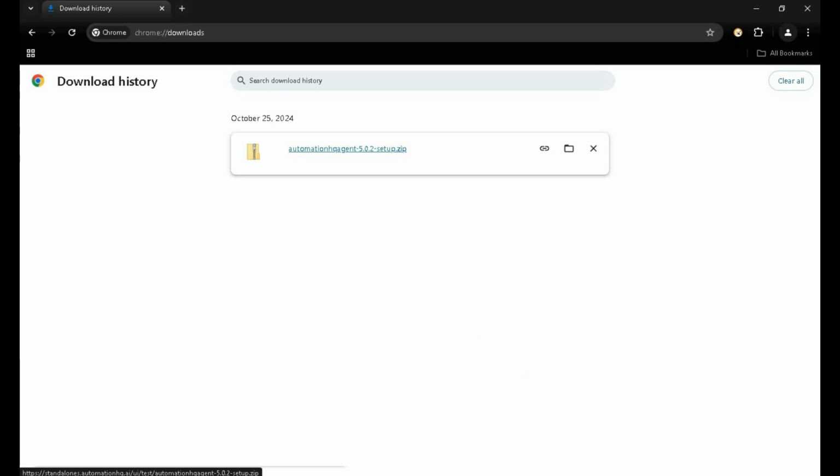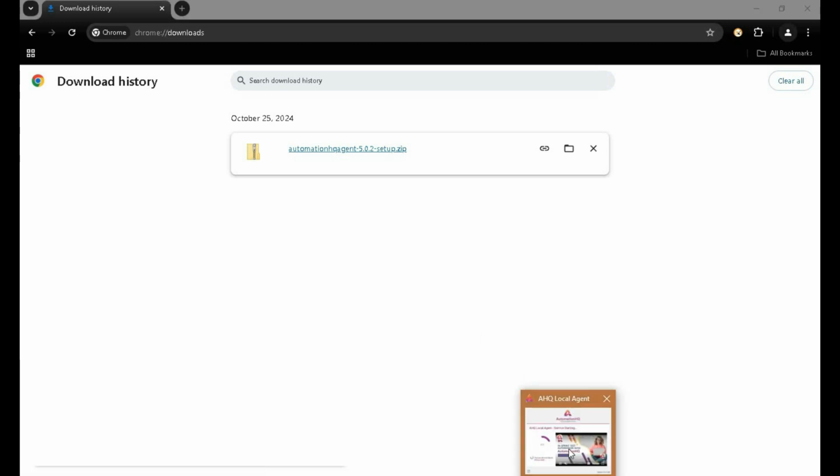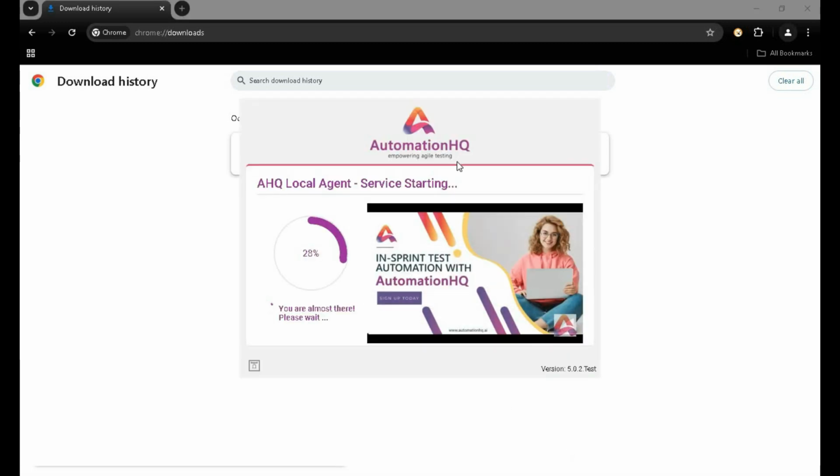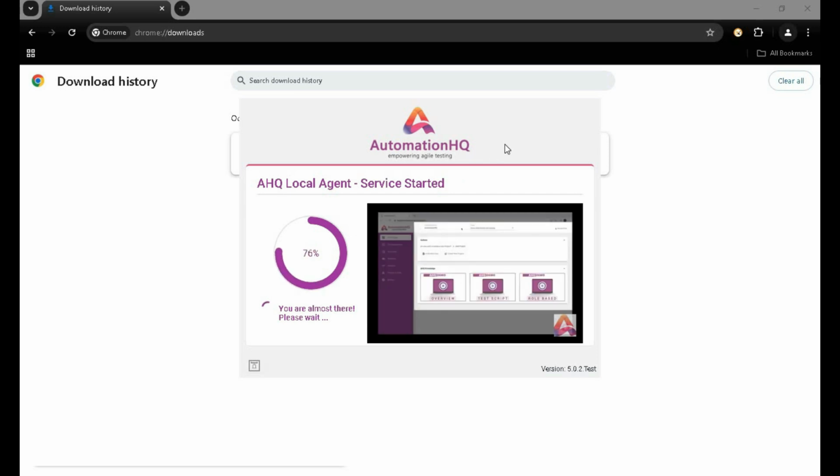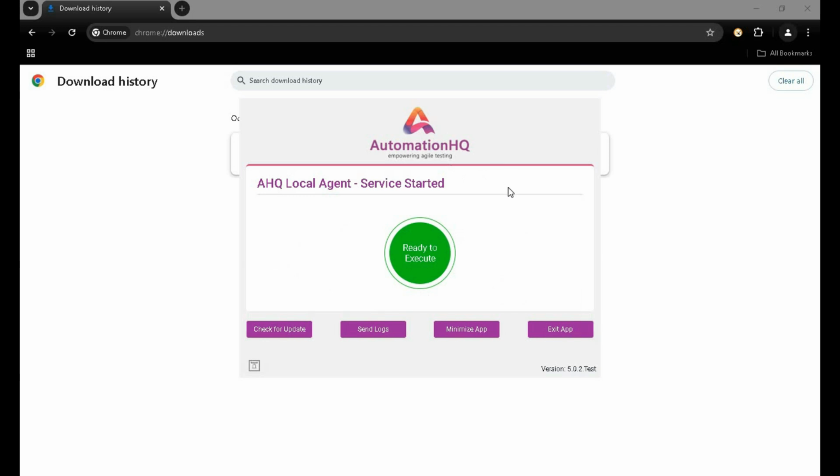After installation, locate the AHQ local agent icon on your desktop or in your applications. Double-click to launch it. The agent will open in the background, automatically working seamlessly to support your automation experience.